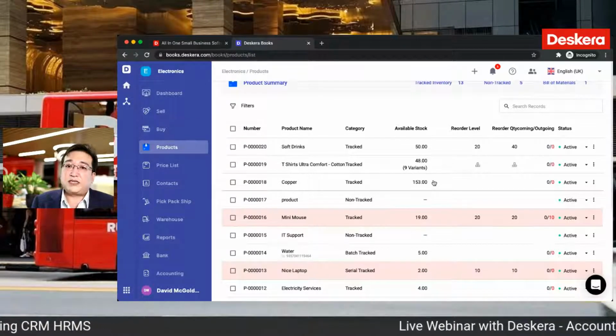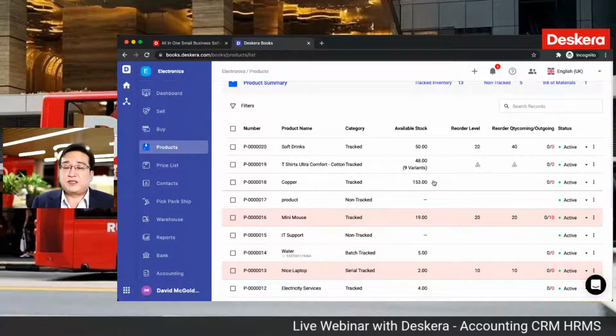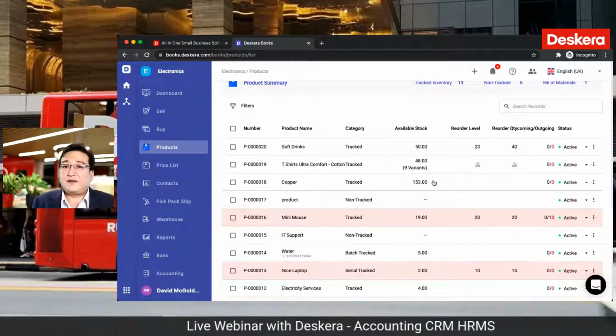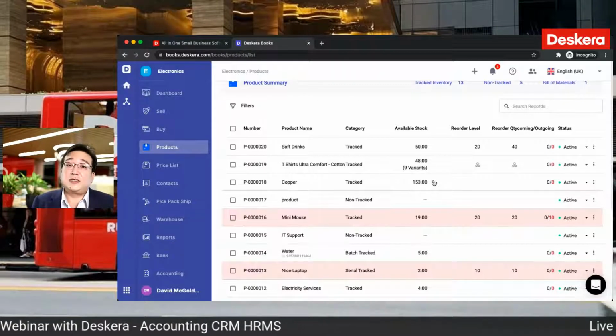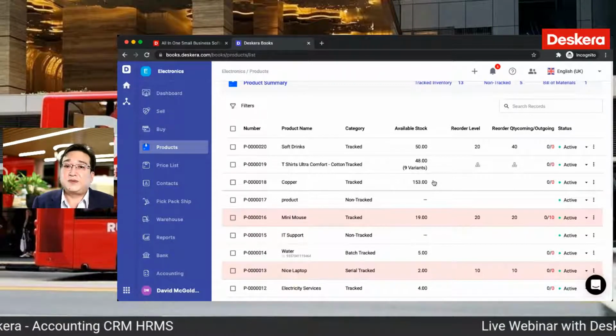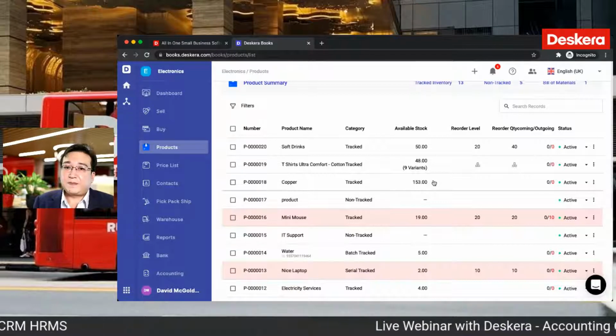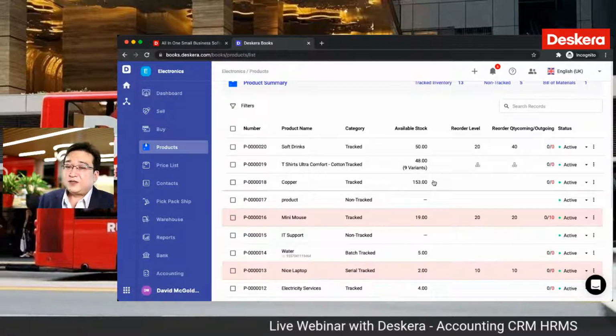My reorder quantity is how much I'm going to top up. For example, maybe I want to top up 20 every time. Maybe I want to top up 40 every time. It all depends on your business, the lead time, and how much stock is going to be depleted based upon that lead time. So you have to prepare and make sure that stands correct.